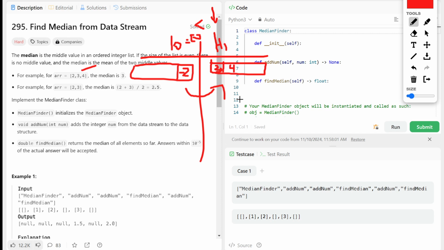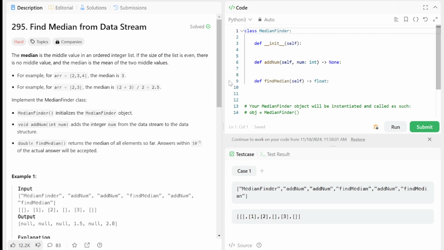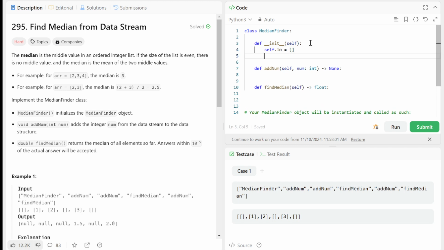So that's the type of loop that we're trying to create with our for loops. And then we just bring everything back. So how do we do that? So first we need to initiate our empty list. So we do self.low equal to an empty list, and then self.high is also equal to an empty list.